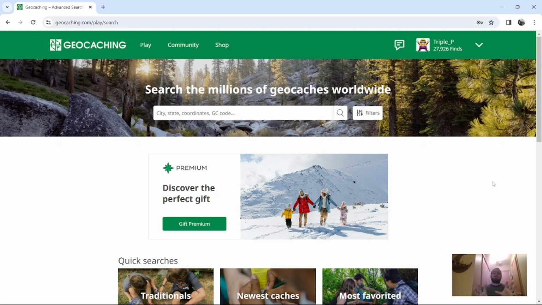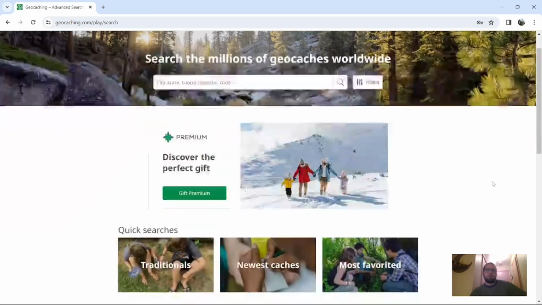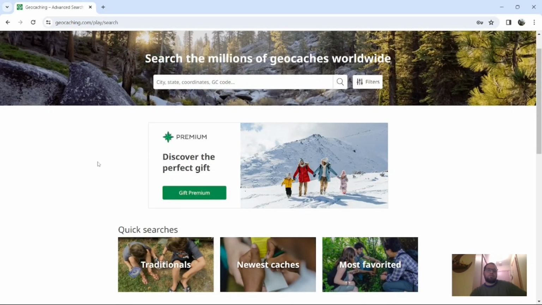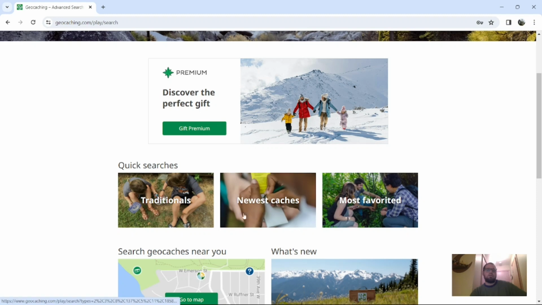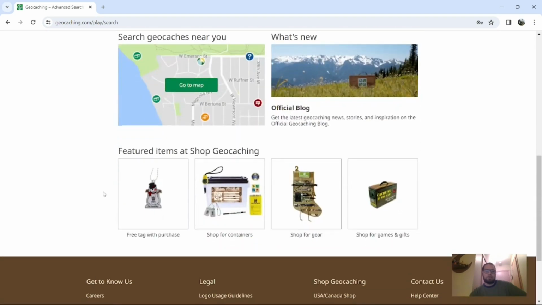Now that I have signed in, let's take a look at what the page looks like after you've signed in. You'll notice it changed a little bit. Right down here in the middle, they've got an advert for premium membership. Let's go down a little bit further. If you're a premium member, you'll have these things come up where you can click on traditional caches, the newest caches in your area, and the caches with the most favorite points. These are all hyperlinked, so you click on those, boom, it takes you immediately right to it.